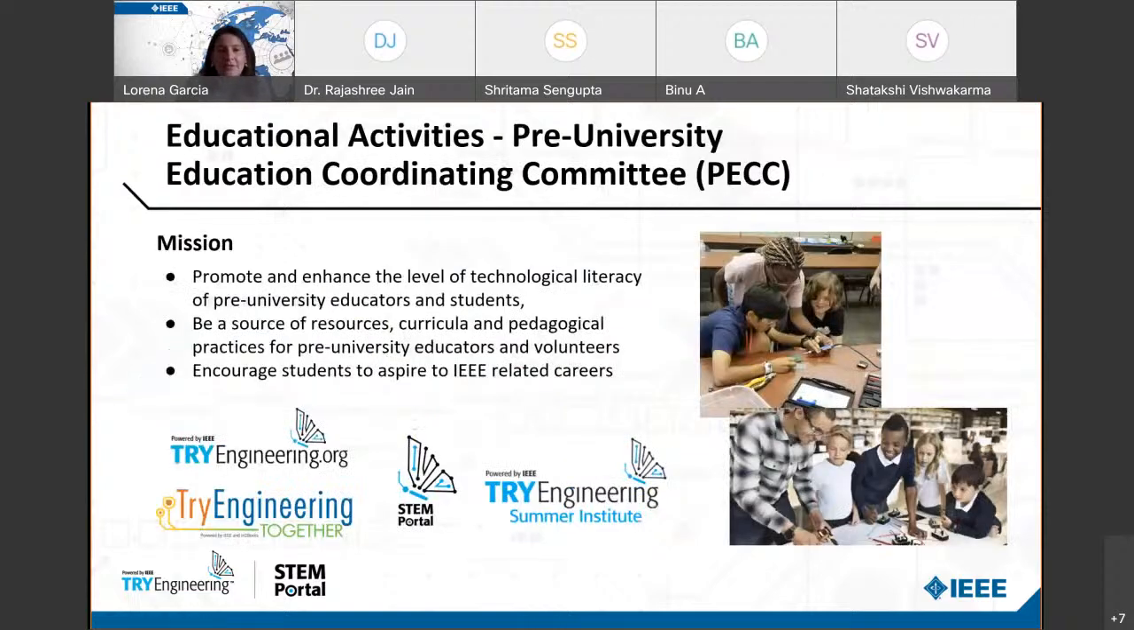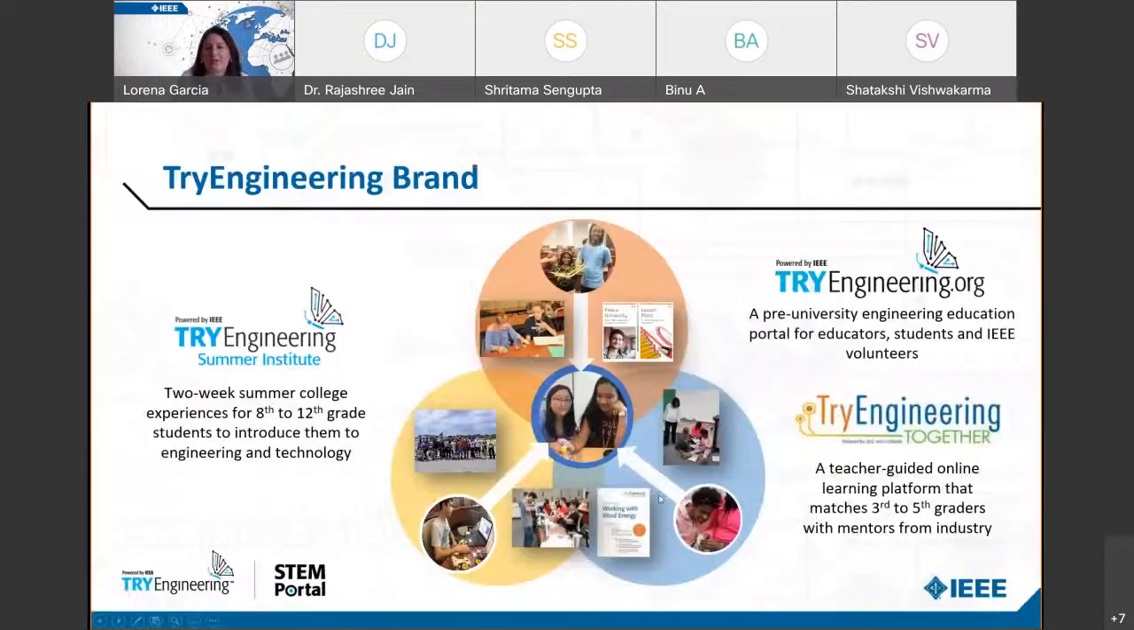The mission of the Pre-University Education Coordinating Committee is to promote and enhance the level of technological literacy of pre-university educators and students. We have a set of resources, mainly in our webpage, tryengineering.org. We have some resources related to curriculum, pedagogical practices that are open to pre-university educators and volunteers. Then they can help us to encourage students to aspire to careers related to the IEEE fields of interest. So what's around the TryEngineering brand?